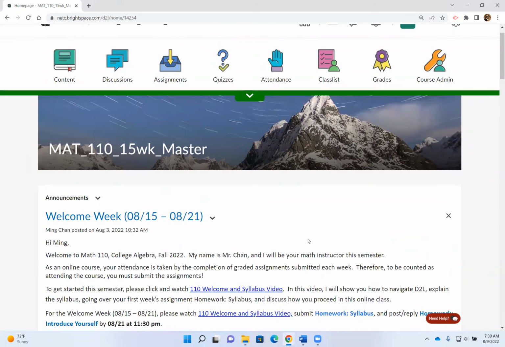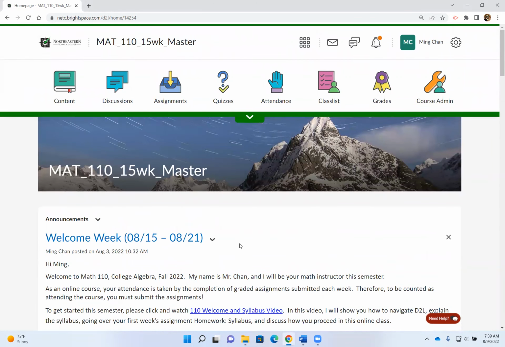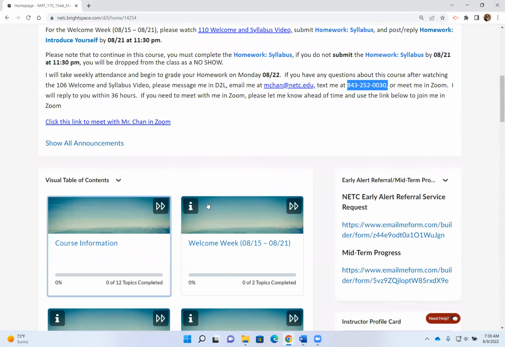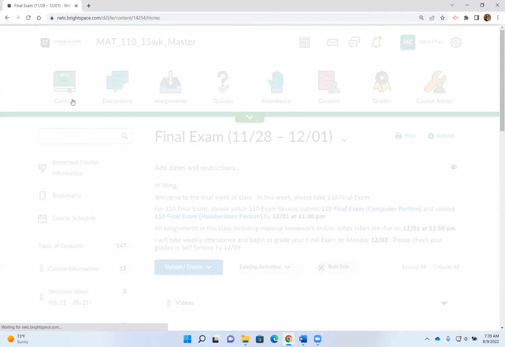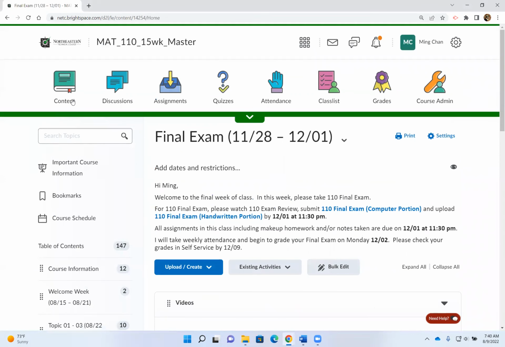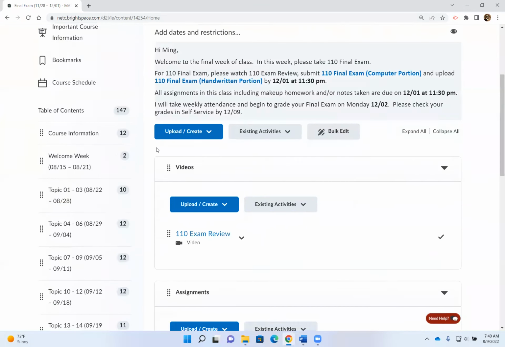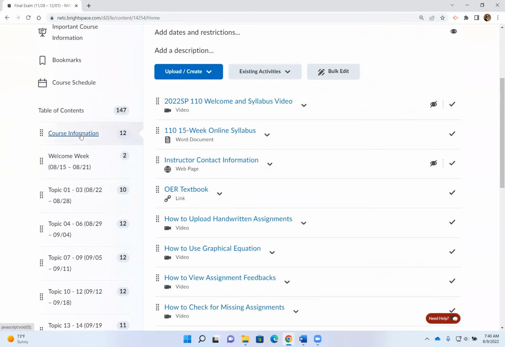Normally when you click on our class, once you reach this announcement page, instead of scrolling down, I'd like you to click on content. When you click on content, it displays the table of contents where you can see everything. Here in the very first column, all your course material has been laid out. It goes by weeks, or you can say it goes by topics. Under the course information, this is everything you need for the semester. I will explain this a little bit in a minute.